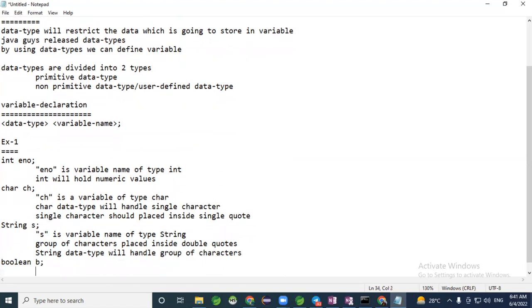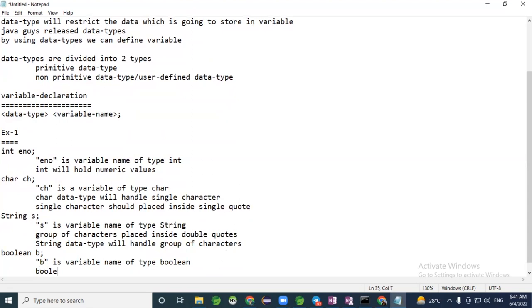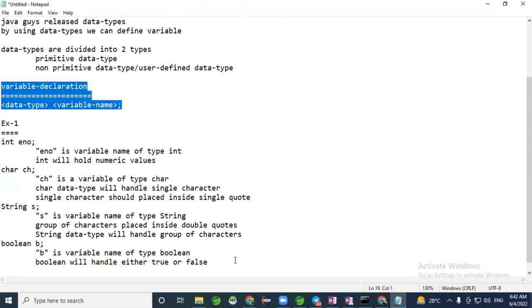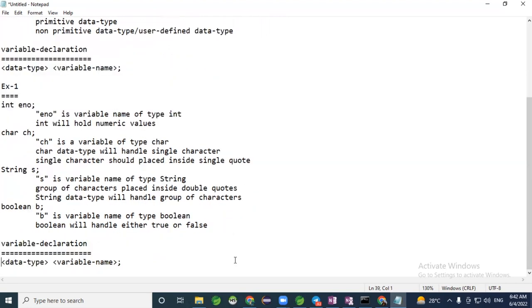Now I will give one more. Boolean b. What is b? b is a variable name of type Boolean. Boolean will handle either true or false, only true or false. Apart from that, nothing will be stored. So this is the data type, this is the variable. Any questions up to this? No, right? Now, how to assign the value? First, this is the variable definition. Now the next one is variable declaration and initialization.